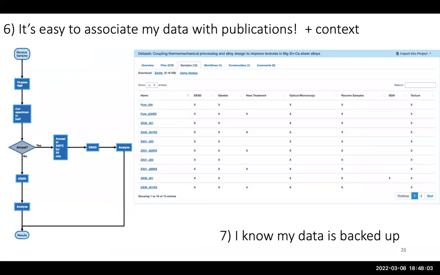More importantly than just associating your data with the publications, there's actually context. So you can go into the same sample view that you could in the private site. You can see the samples and which processes were performed on it. You can go to those sample cards that I showed you earlier that I really enjoy for the quick visual. It shows how all the files are linked to the sample.